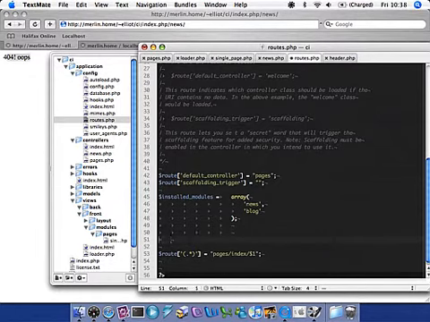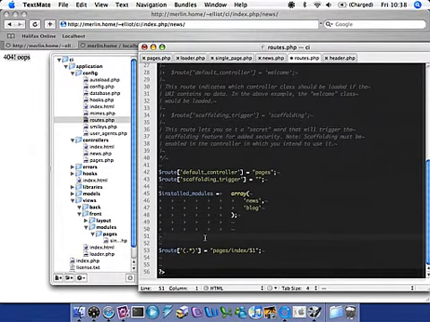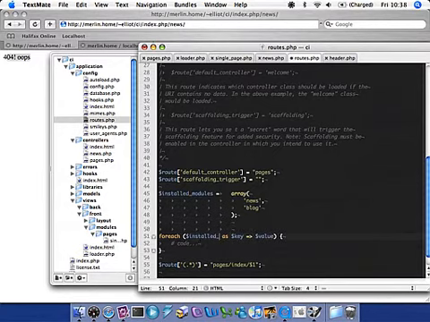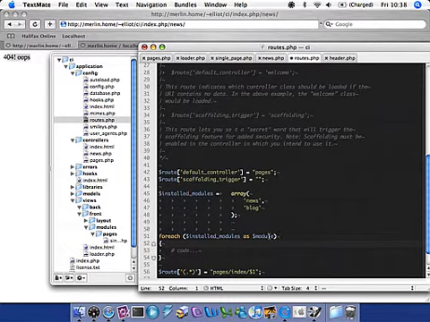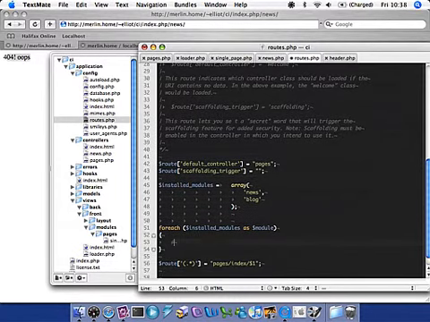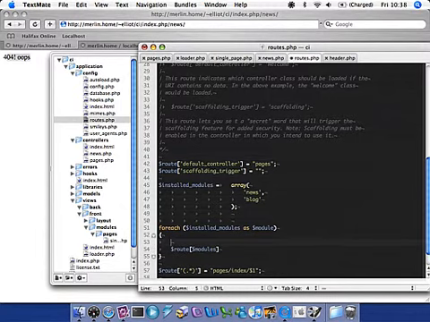I'm just going to say foreach installed modules as module. So I'm going to loop through this array, and I'm going to dynamically build routes based on it. So first of all, I'm going to say that route for just accessing the module. I'll put some comments here so you can see an example. So first of all, if we access just like that, then we need to go to module, that's all we need.